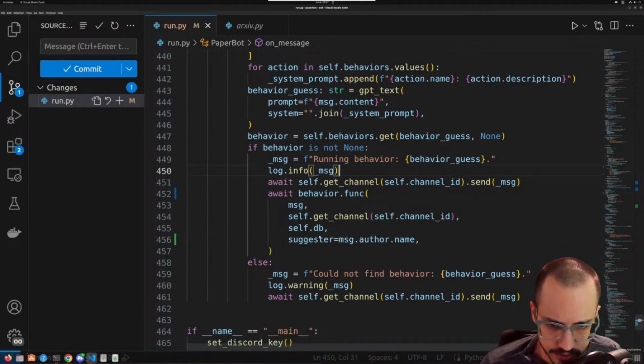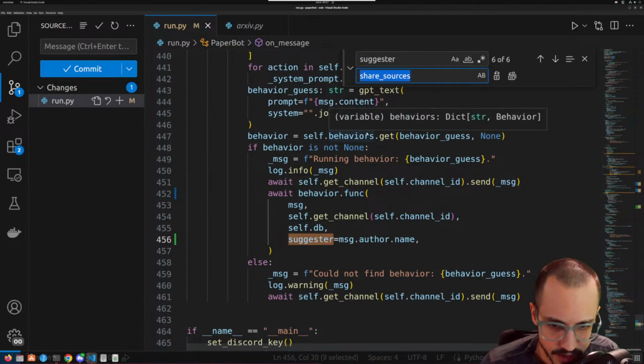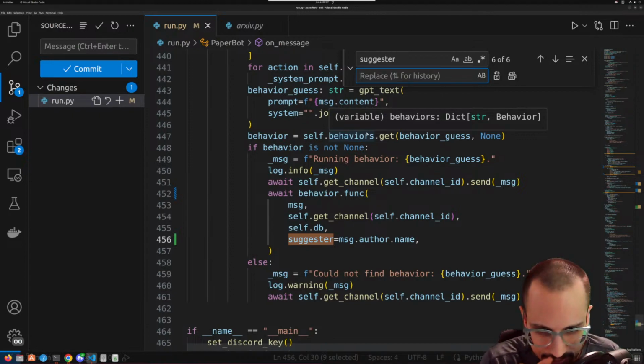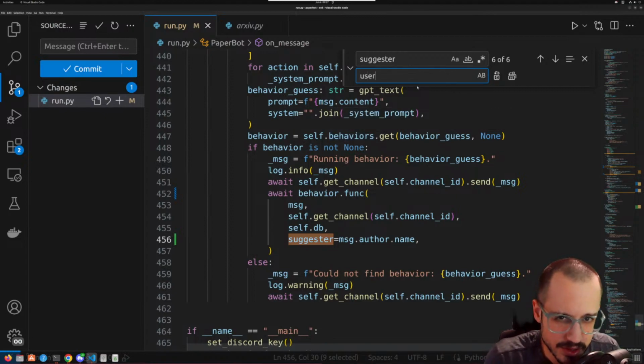And let's actually get rid of this suggester. Let's Control-H everything for suggester. Let's call it human. Human? What's a better name? I don't like the word or the name suggester. User, I think, is a better name, but user is a little bit more confusing. Let's just say user.